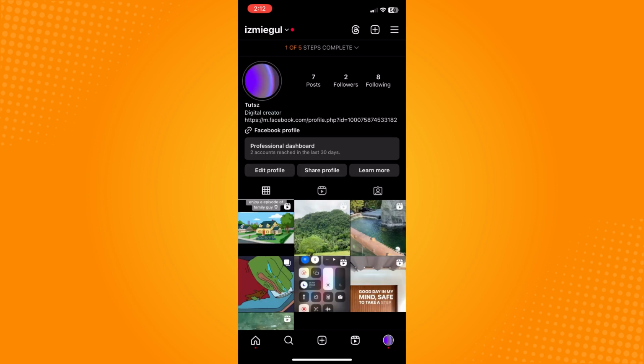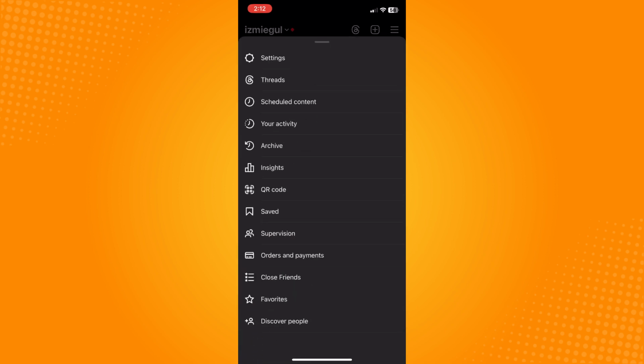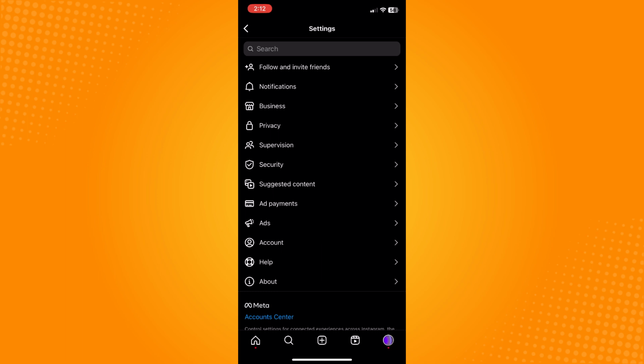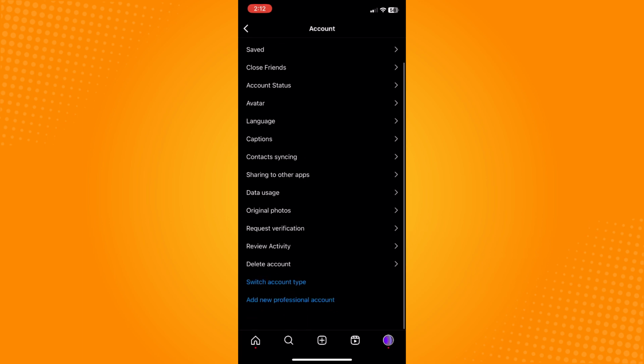And here on the upper right, you'll see the burger icon or the menu icon. Tap on that and go to settings. Now, under settings, what you want to do next is to look for account here. You'll see account. Tap on account and then scroll down until you see delete account.